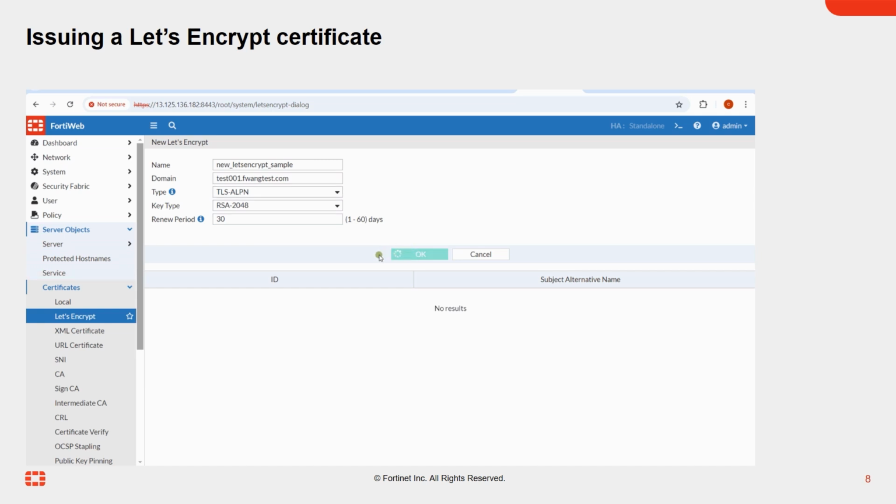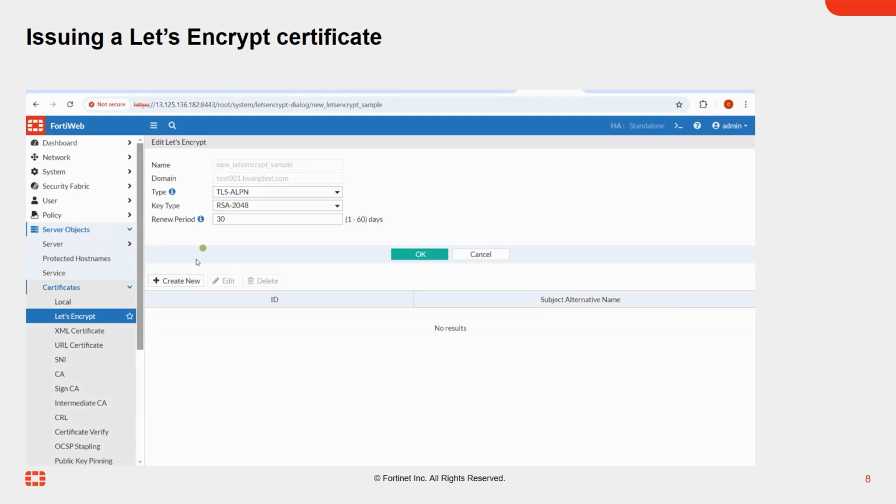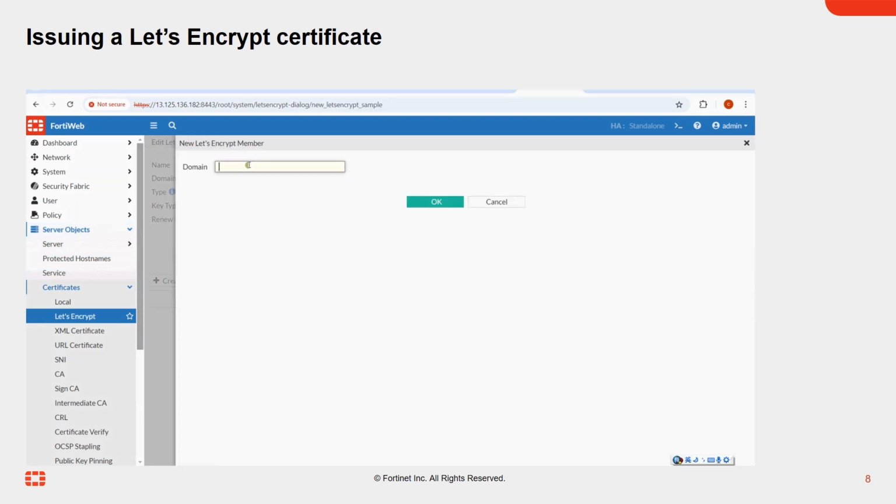Next, you'll need to associate the certificate with your domain. Edit the Let's Encrypt certificate configuration. Click Create New to add a new member. Enter the domain name and click OK.